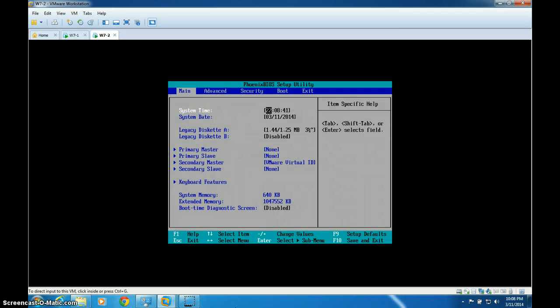the Phoenix BIOS comes up, and this is where I can configure what the machine will boot from. Using the arrow keys, because this is not a graphic interface. This is an old DOS interface, so there's no mouse in this interface. Using the arrow keys, you work your way over to the boot setup.